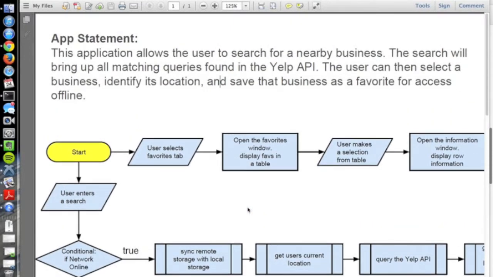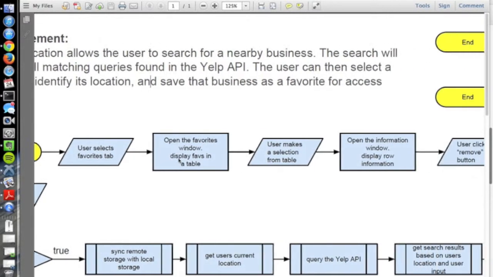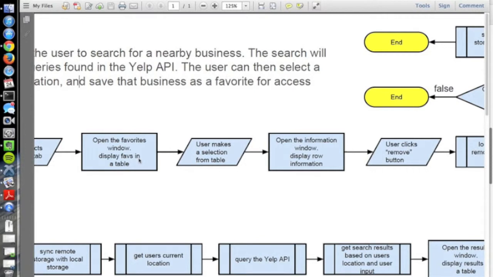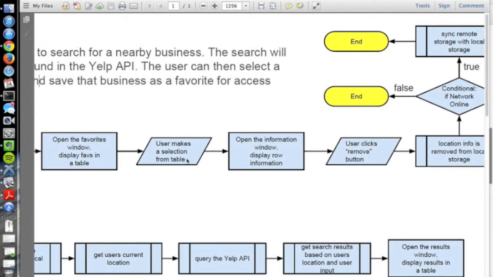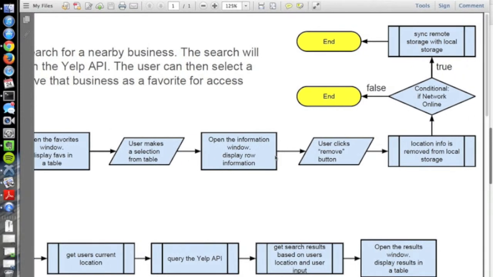Now, there are two tabs, so when the user opens up, if they choose not to search something, they want to look up something in their favorites tab, they can do so. So if they select the favorite tab, it will open a new window, which gives them a list of all their favorites that they've saved, and it's in a table view. The user can make a selection from the table, and again, it'll open the information window, which will display everything about that venue.